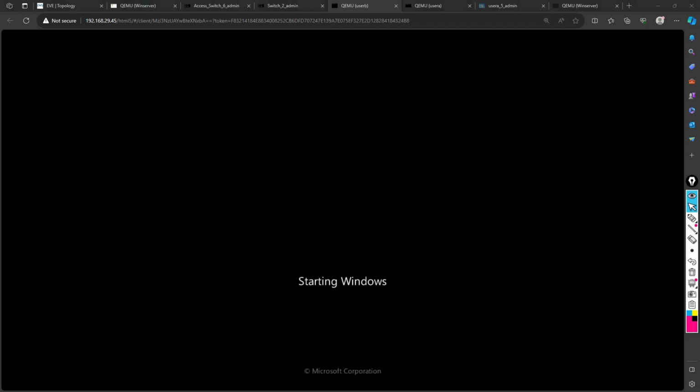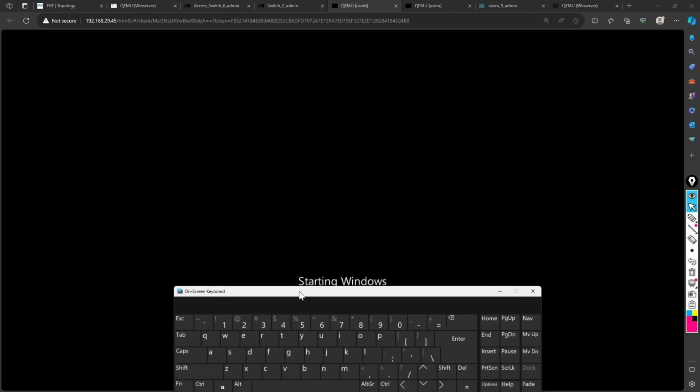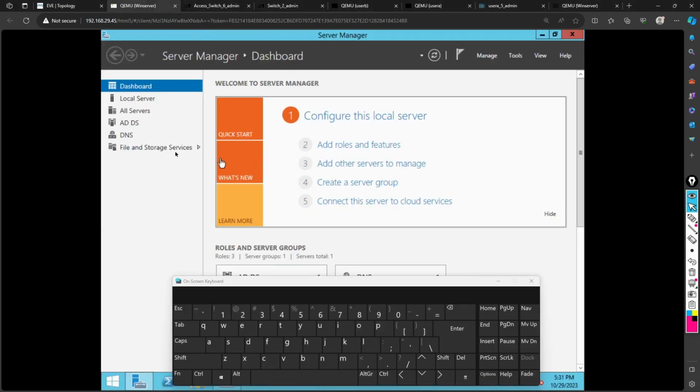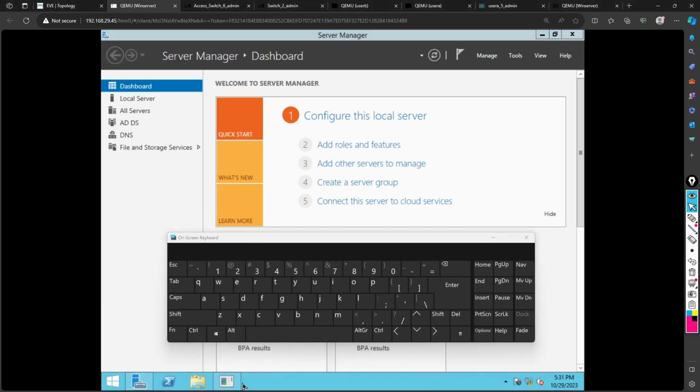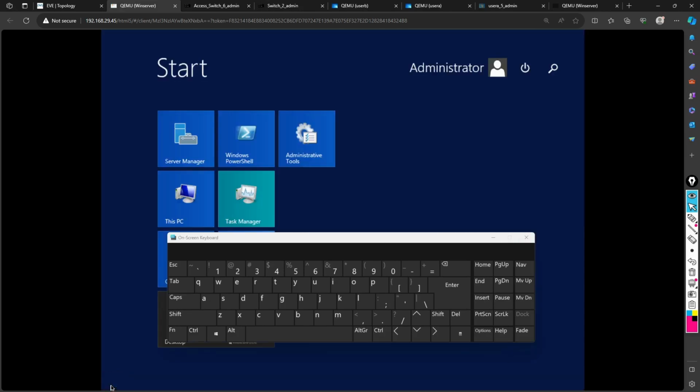Meanwhile, I'm ready with the on-screen keyboard because this time it will ask me for Control Alt Delete. Okay, so it's starting Windows. Once this restarts, it will ask for Control Alt Delete, because it is the first time. So I will log in with the username user A, whatever we created on the Windows server. If I show you the Windows server here, we created two usernames, user A and user B. I think I will have to search Active Directory.